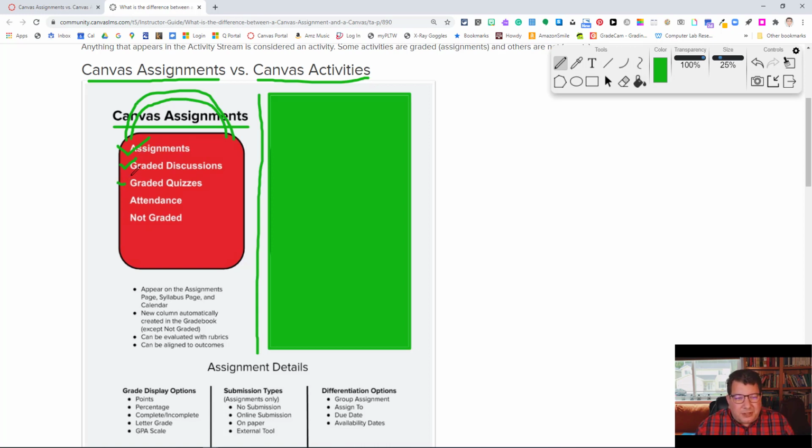Graded quizzes, pretty traditional. There's two types of quizzes in Canvas, which we'll get into later in the series: classical quizzes and new quizzes. But you guys know what a quiz is. A quiz is usually a series of questions with sort of objective answers. You can have open-ended questions as well, discussion prompts and so forth. Points are assigned and due dates assigned, and that's what makes it a Canvas assignment.